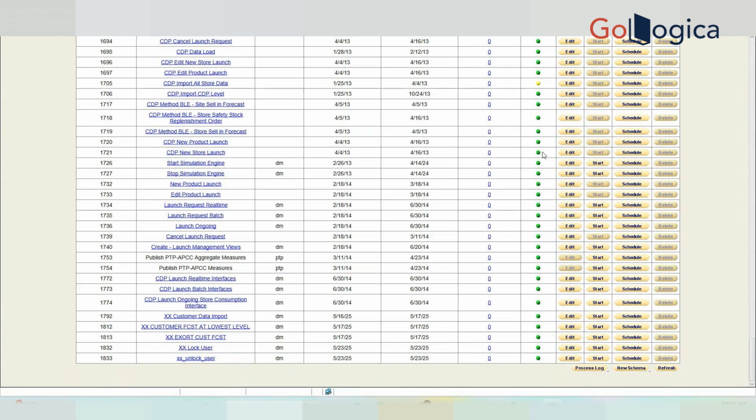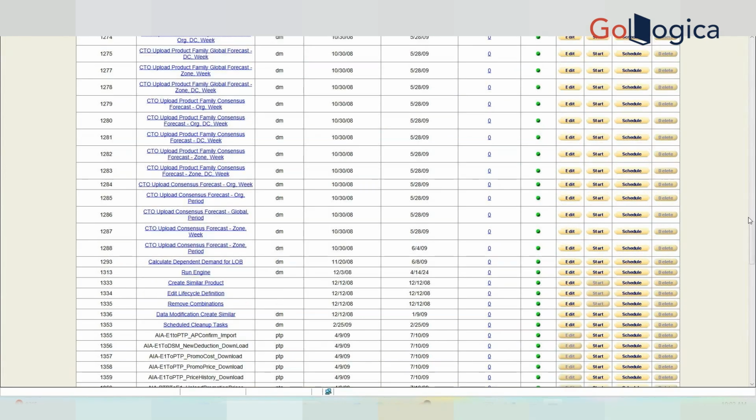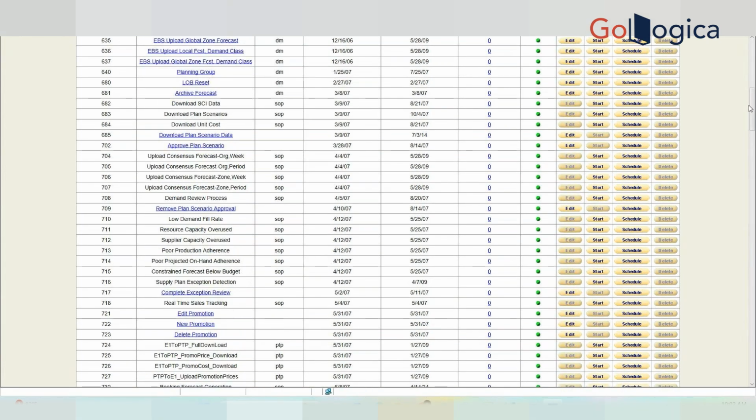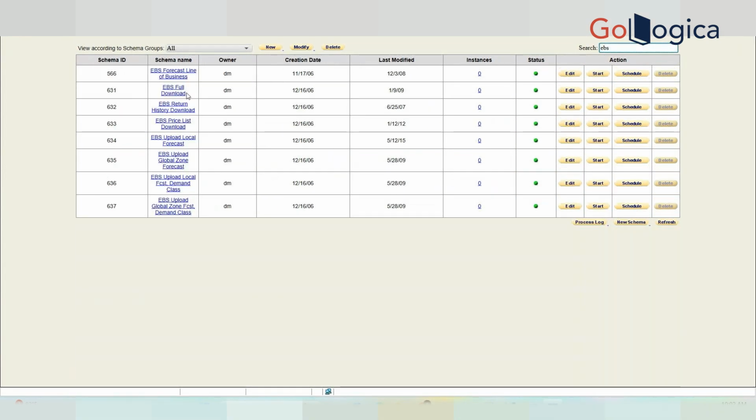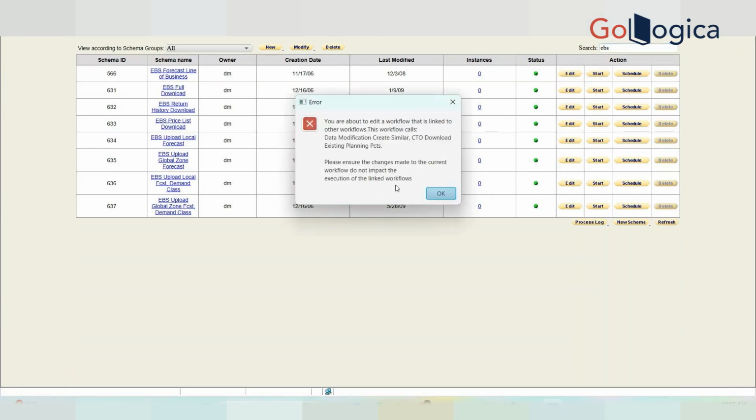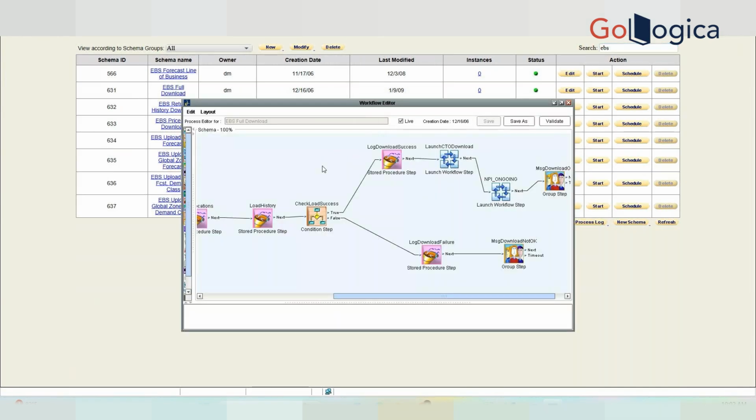As a Demantra consultant, do I need to write the package also? Package and procedure. If you are going as a techno-functional consultant, you have to. Okay. So EBS full download, let's go through this standard one. You'll get more, there are so many things here.